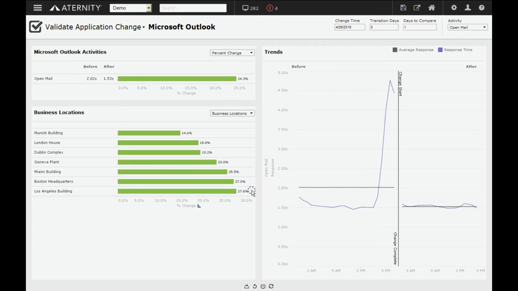Windows updates, Office patches, the changes never end. How will you know how these updates affect your users? With Aternity, you'll know. Your users asking for a Surface Book or Surface Pro?